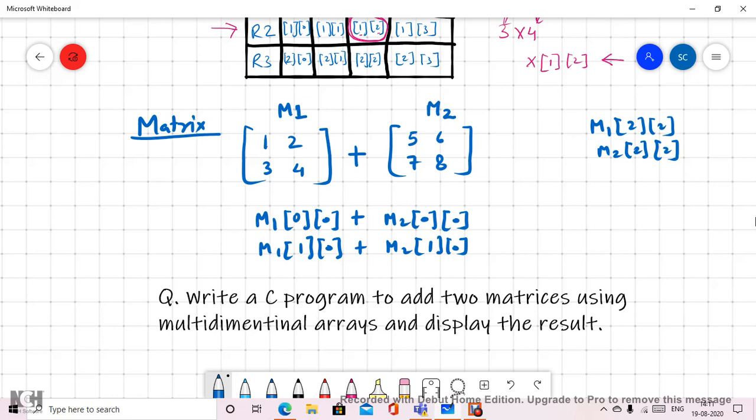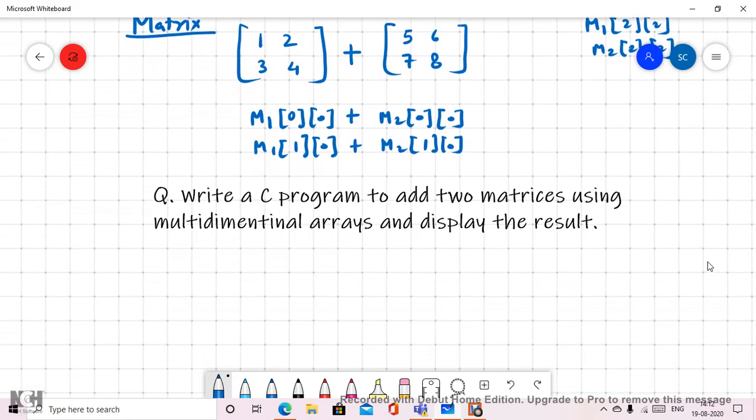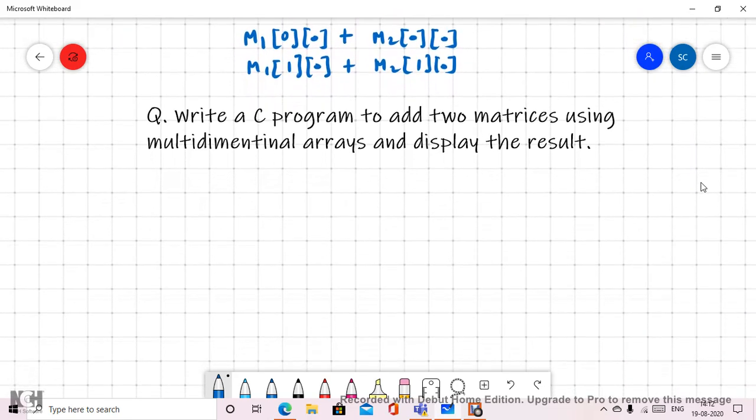Now remember, whenever you are performing the addition, the dimension of the two matrices should be the same. Like if you change M1 to 2 cross 3, then the addition won't be possible. It will be possible when both the matrices have the same number of elements. Let's proceed to another use of this multidimensional array with respect to matrices itself.